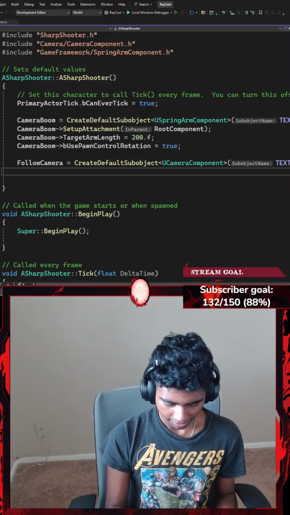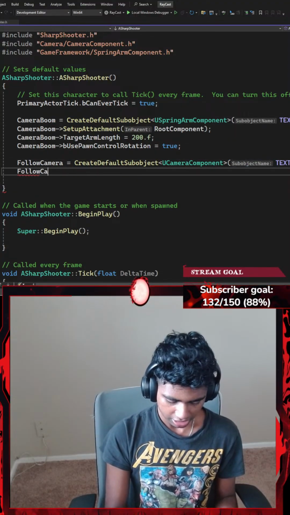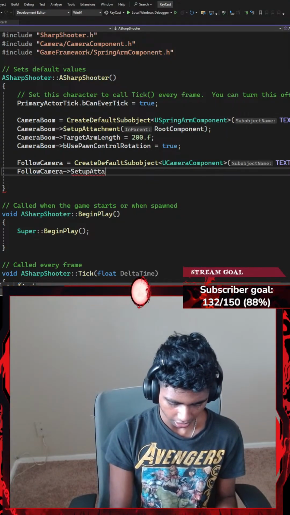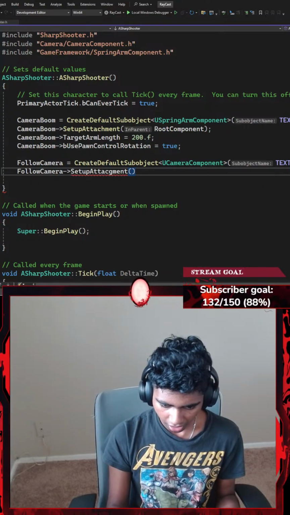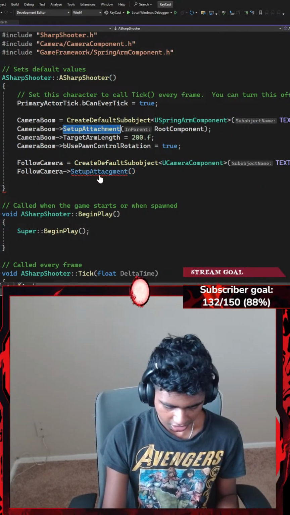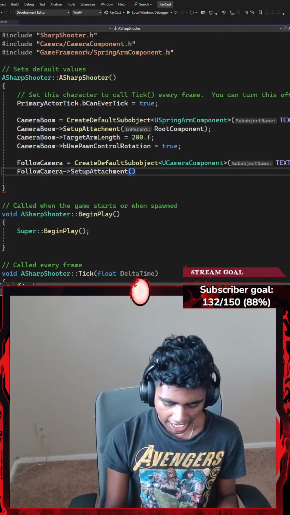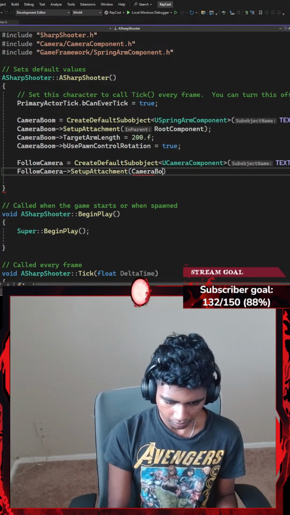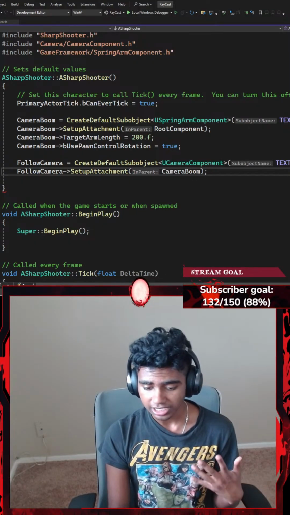Okay, then let's end this with a semicolon. Next up, I'm going to go with something like follow camera that points towards a setup attachment. I want to go ahead and set up an attachment for my follow camera. I think I spelled it wrong. Let's copy that just to save some time. Now, my setup attachment is going to be camera boom. And then I'm going to go ahead and enter the semicolon.